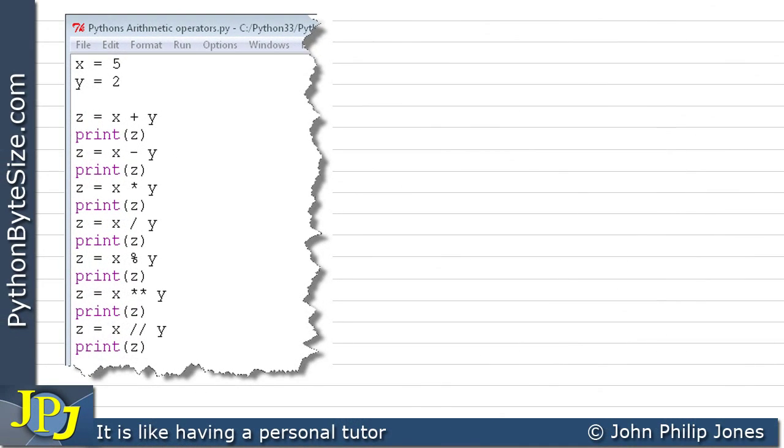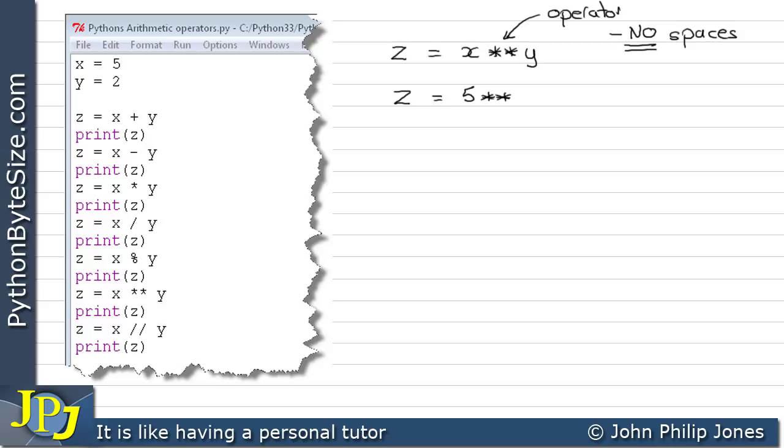Let's consider the next example where we have Z is assigned X, and here we can see we have these two symbols, which together form the operator. What's important is we have no spaces between these two symbols. This really is 5 raised to the power of 2. Because we're really saying 5 to the power 2, which is 5 times 5, which is 25. So we can see that after this particular program statement, Z will store 25.